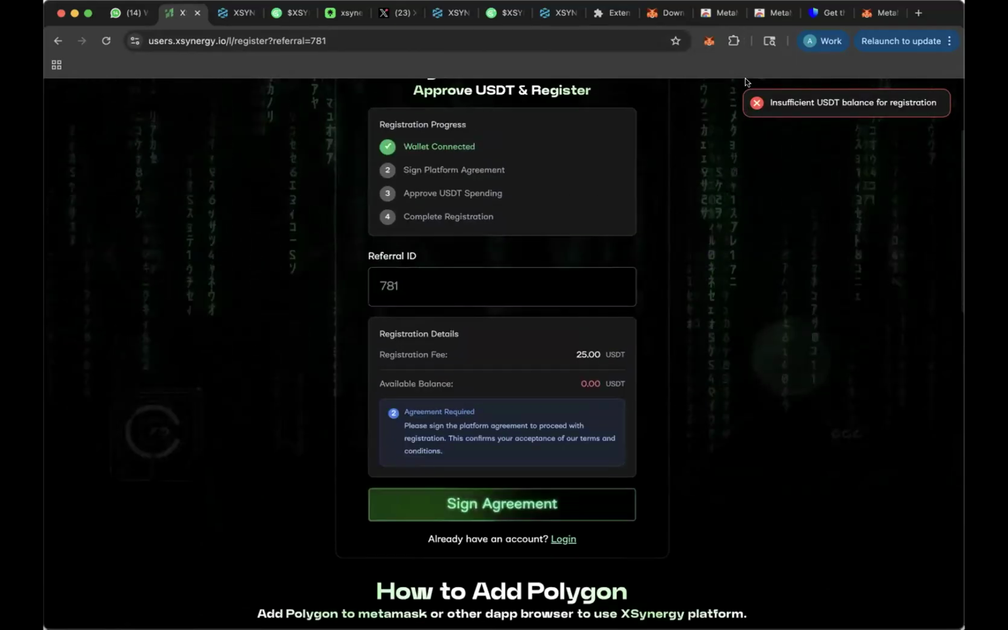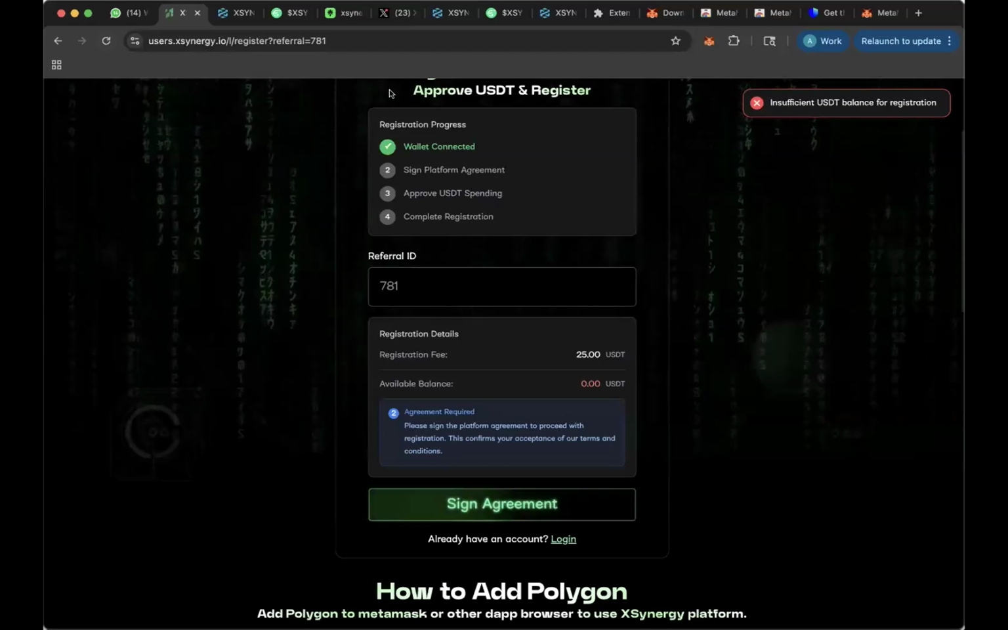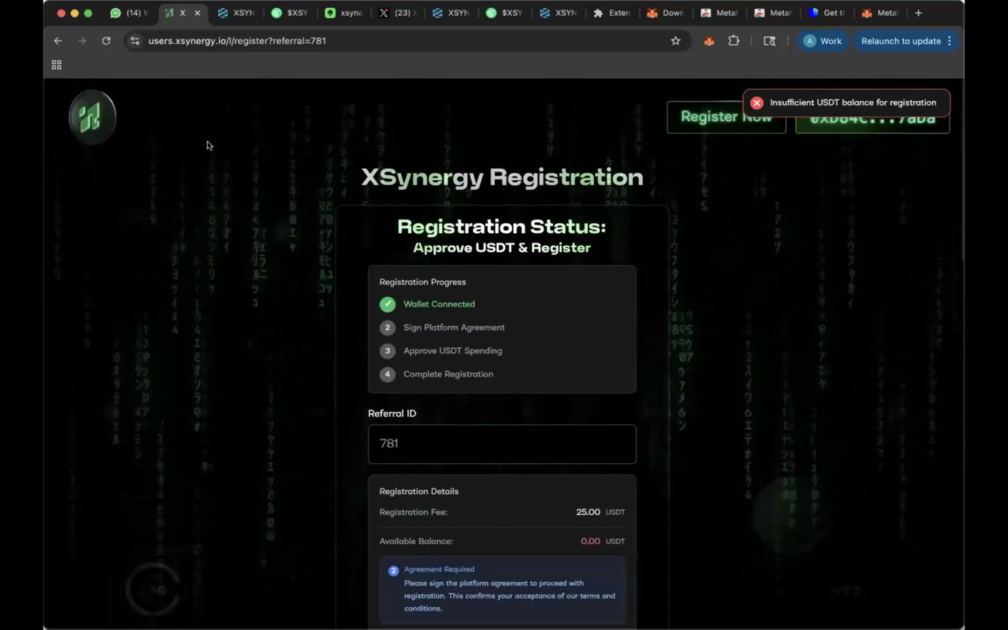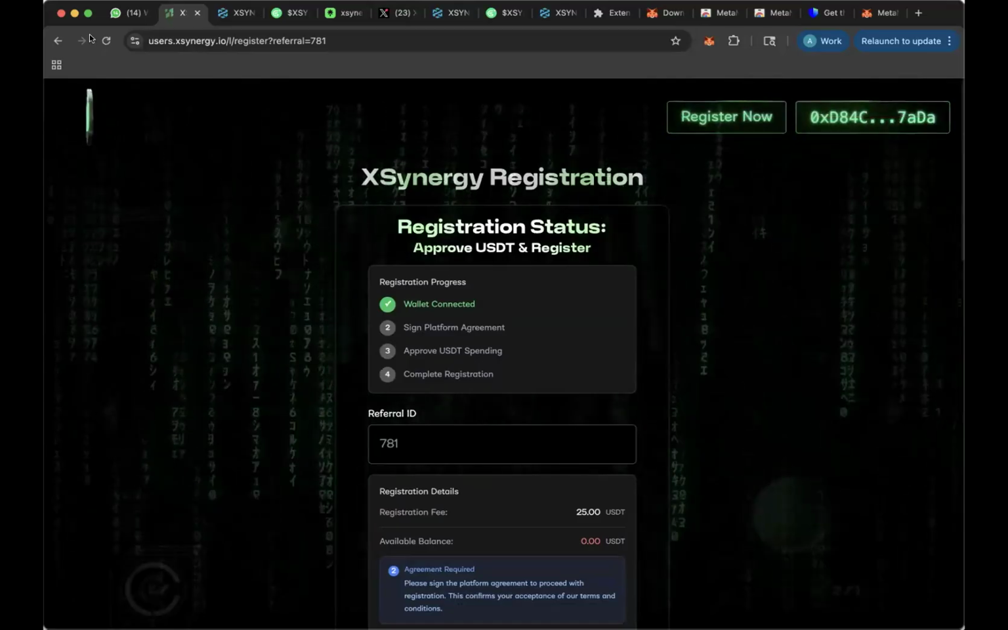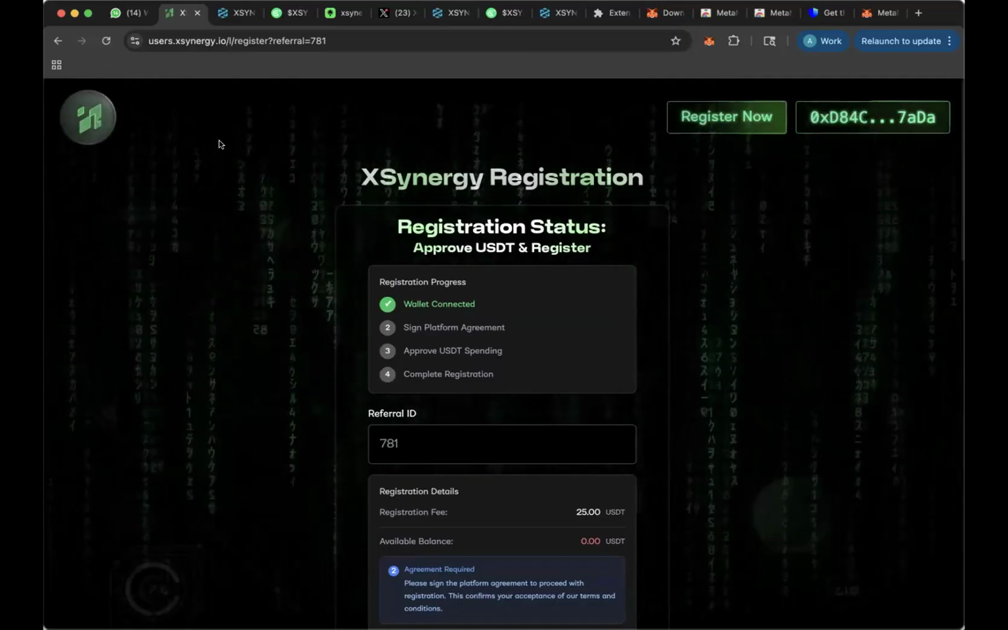Now, the first thing we need to do is refresh the screen. Why? Because it's going to be insufficient, because it already pulled the data when it first connected. All right, so we're going to refresh the screen. Now, I want to show you something on how to refresh the screen.